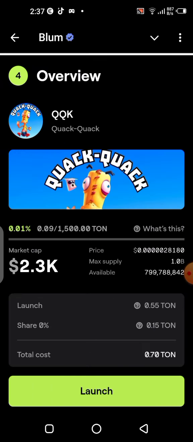All right, I'm going to be paying for the gas fee and also the creation of this Quack-Quack meme coin. I'm going to be spending about 0.70 TON on this. Now if you check over here, you can see this is the price for one coin in US dollars, 0.00000028. All right, so that's the price right now.